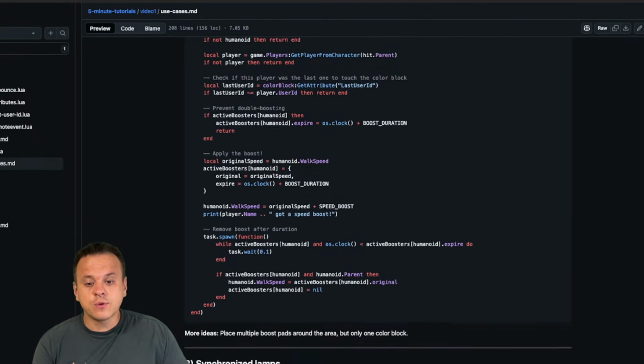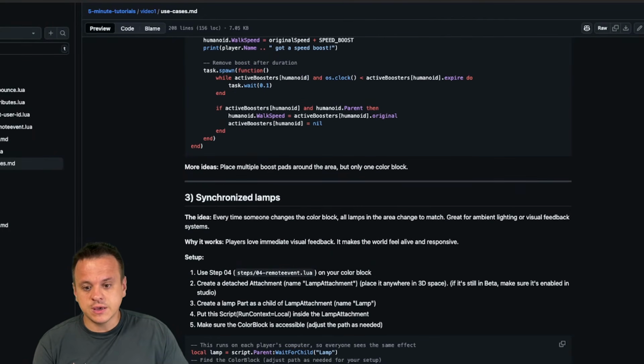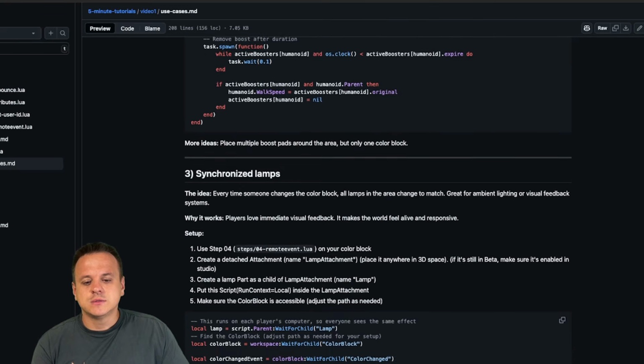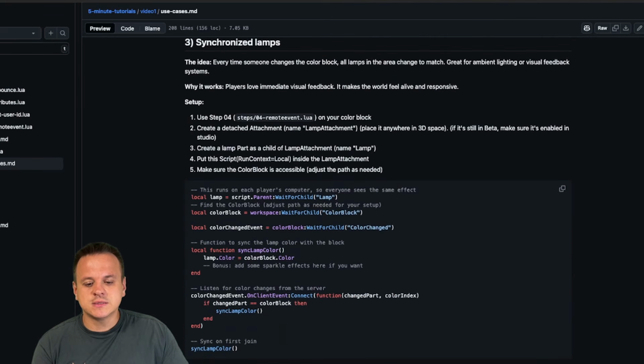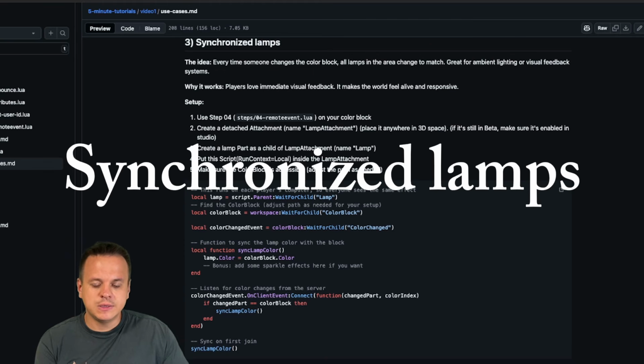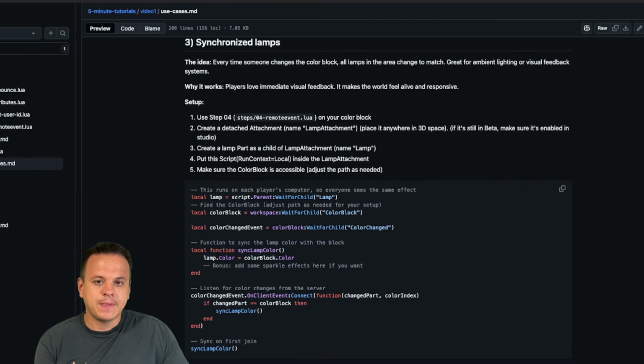Okay, if we move forward, we have one more use case. Let's check what's going on here. So what can we do more? The next step is about a synchronized lamp. So we can place a lamp in our world, which will be colored the same color as we have for the block. So let's see how it works.